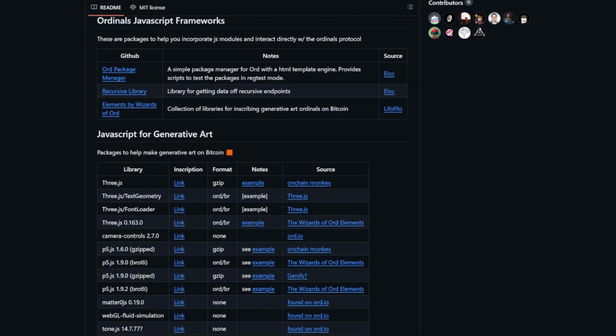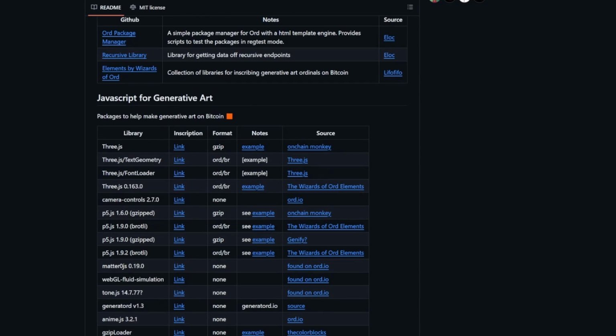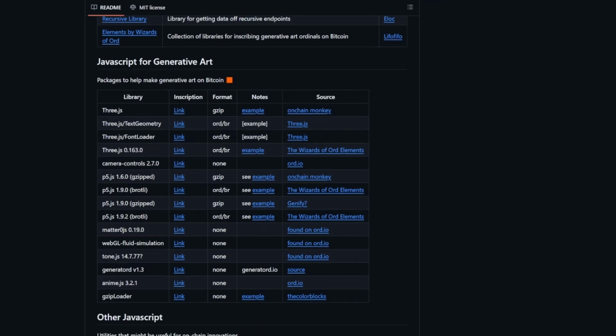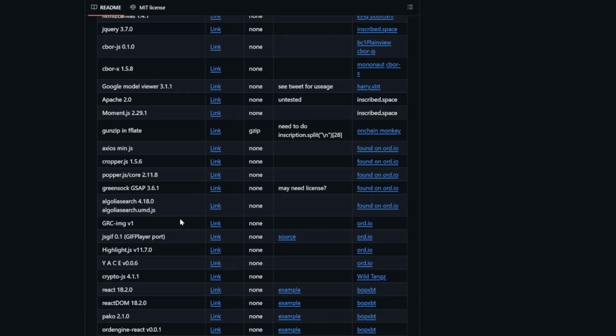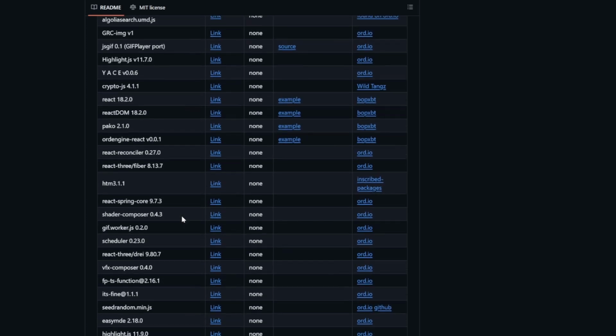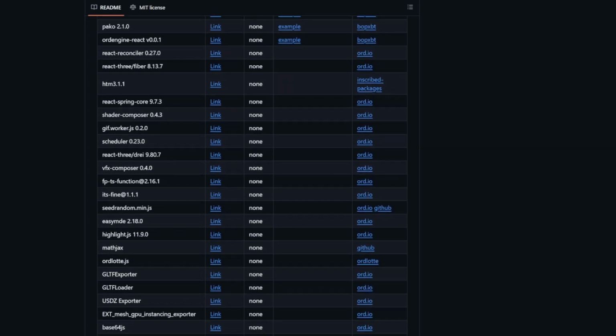So what do we find here? We find here three.js with some extensions. We find a few versions of p5.js. There's Tone.js. There's even Chroma contributed by Lomechi, and many, many, many more assets that we can directly use as creative coders. So this is a great repo to use.